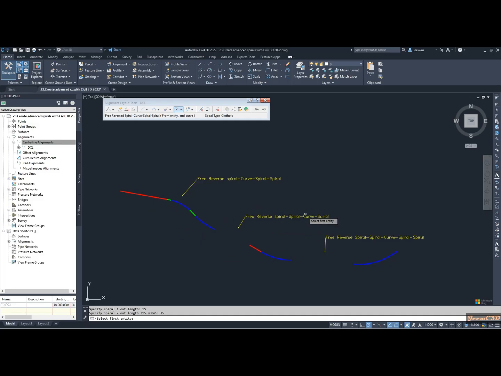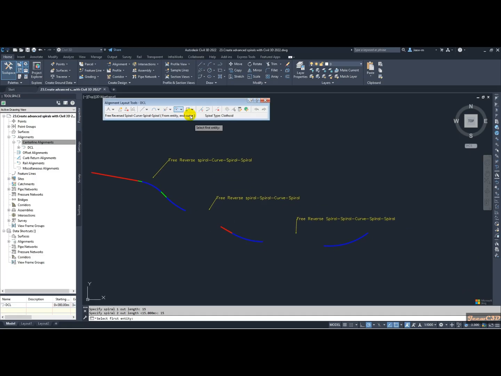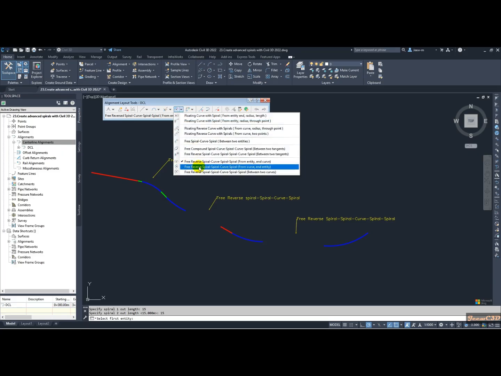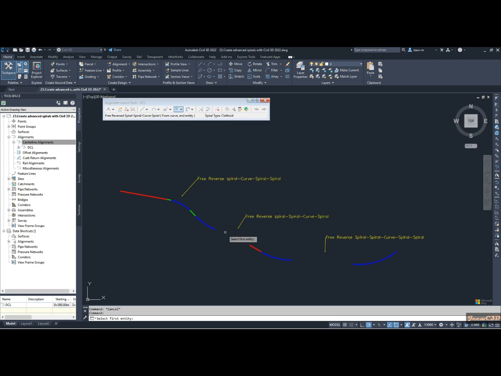Then I will move to this option. We have a curve and a straight. In between I will have reverse curve with spirals. So I will move to this option, reverse spiral curve spiral. So I select this one and I select this curve and I select this next entity as this straight, and my curve solution is less than 180.